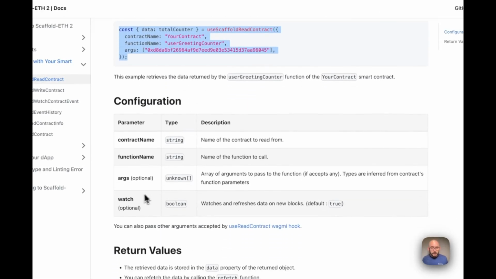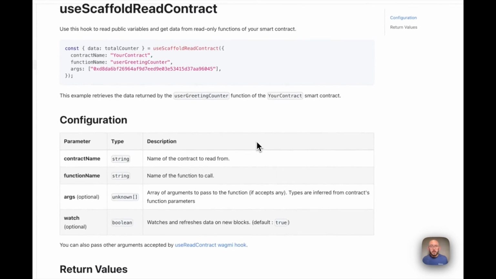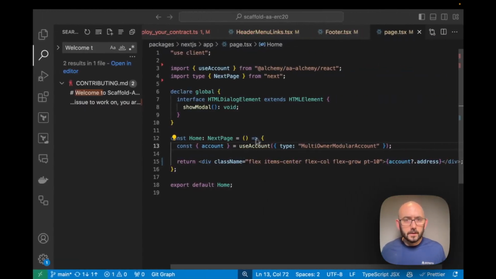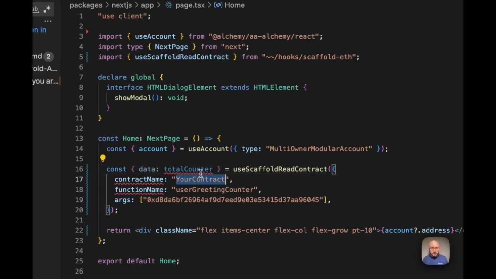Plus, it's also going to have this watch parameter that's going to default to true, which is nice. So automatically it's going to watch when there are new blocks that come in, and it's going to go ahead and update that balance for us. So that's super sweet. Let's go ahead and use this. So we're going to say use scaffold read contract.